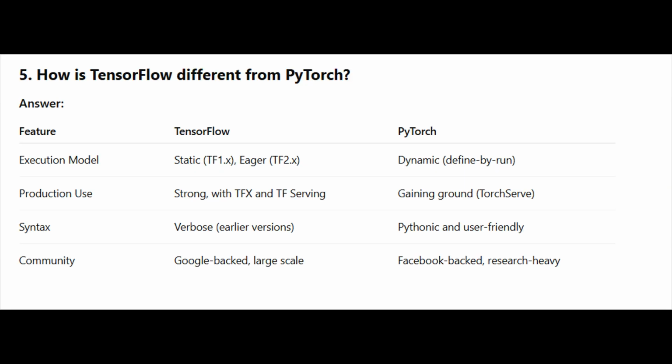5. How is TensorFlow different from PyTorch? Answer. Feature, TensorFlow, PyTorch. Execution model: static, tf.x; eager, tf.x; dynamic, define-by-run. Production use: strong with TFX and TF Serving; gaining ground, TorchServe. Syntax: verbose in earlier versions; Pythonic and user-friendly. Community: Google-backed, large-scale; Facebook-backed, research-heavy.